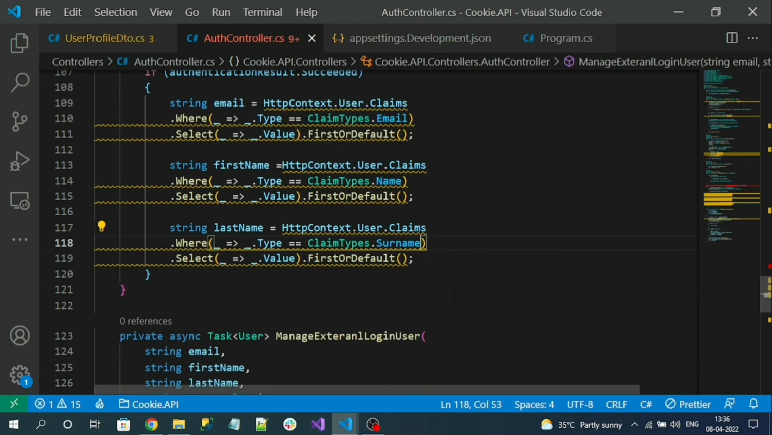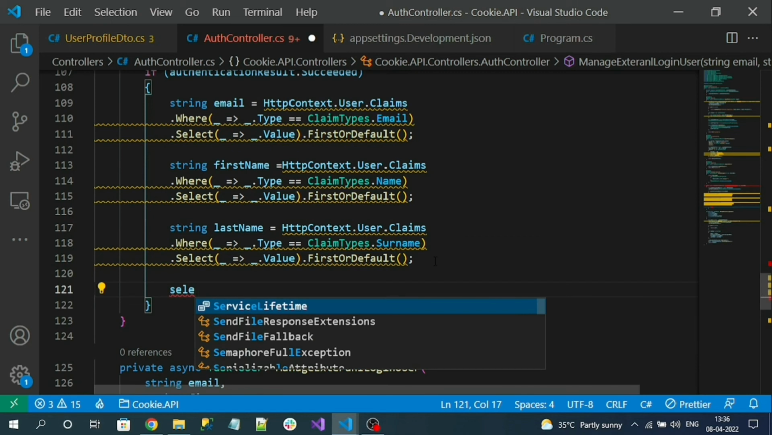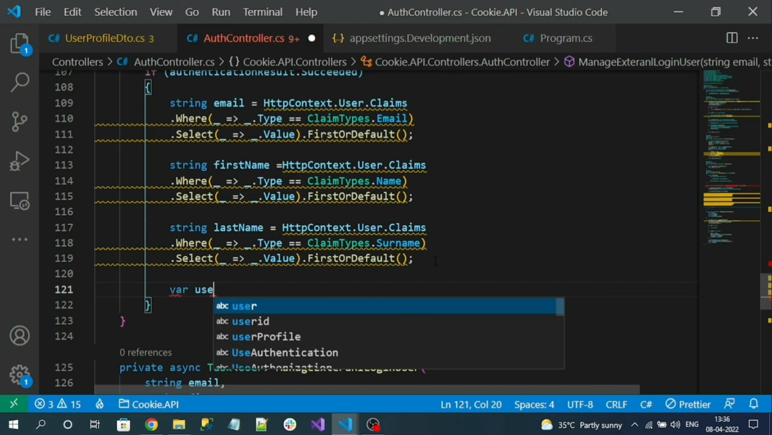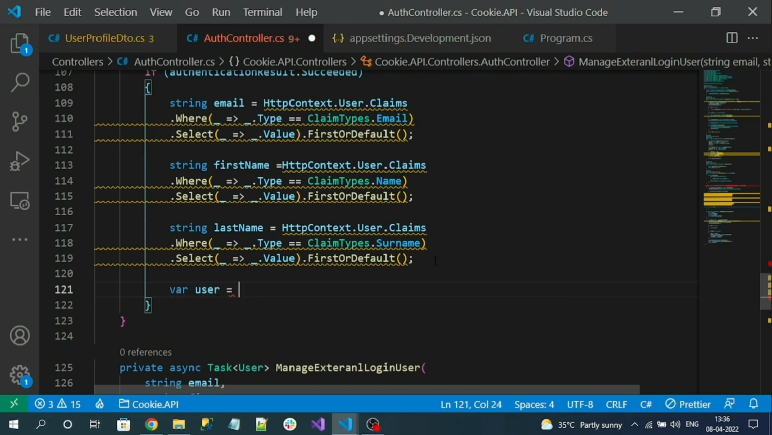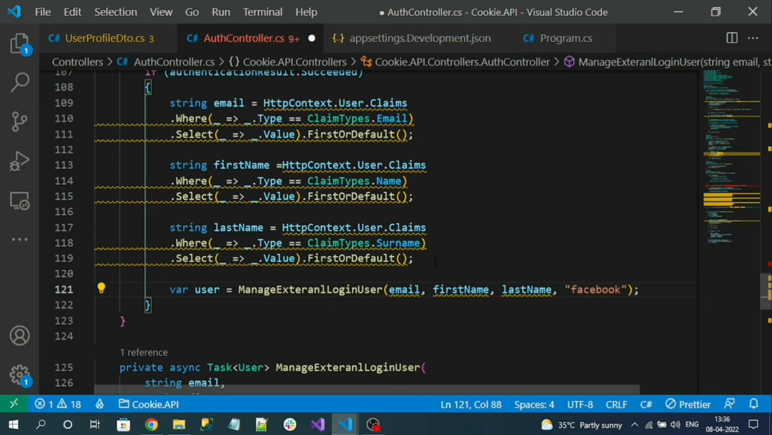Now we can invoke the method to get the user information from the ManageExternalLogin method. So I can pass email, first name, last name, and finally I can specify directly that it is a Facebook authentication. Now I got the user.